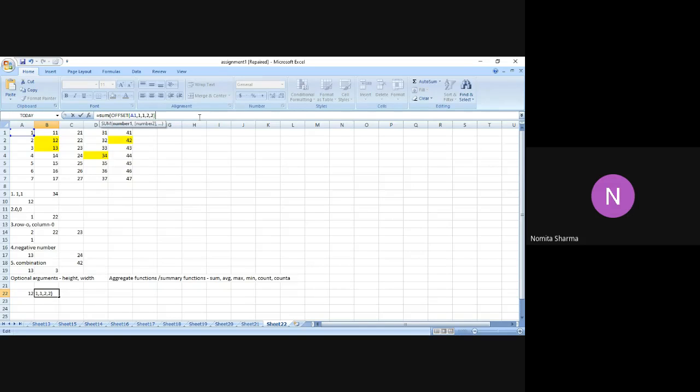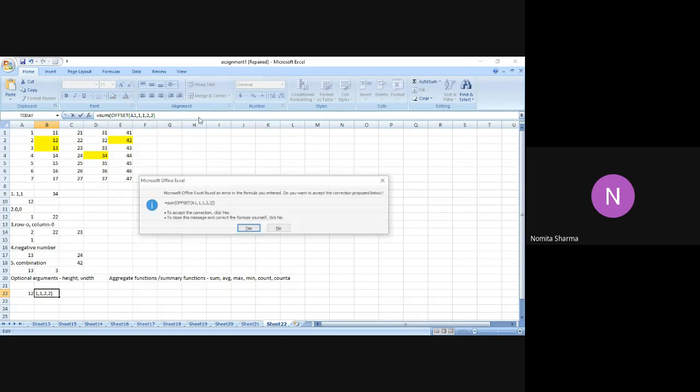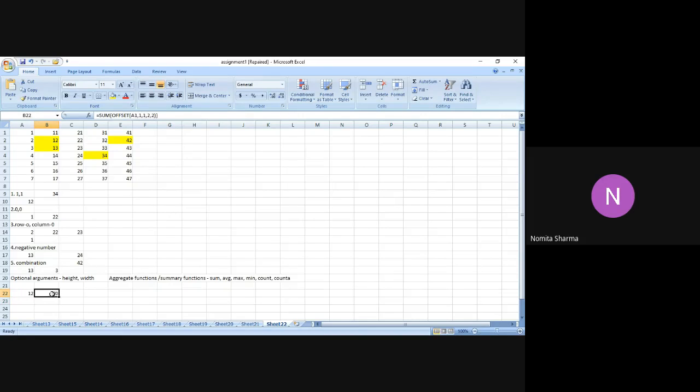So I say equal to SUM bracket OFFSET bracket A1 comma 1 comma 1, which is the value which I know already what the value is. And then the height and width actually defines the array which I want to use for the sum. Now let me just press enter and let me see what I get. And I say yes to that, and I have got the value as 17.